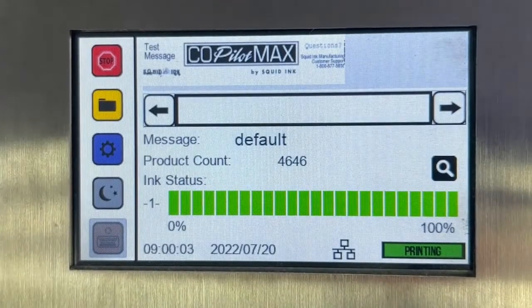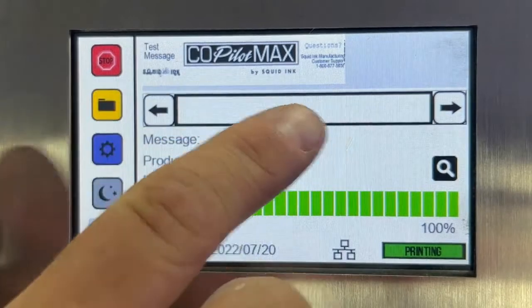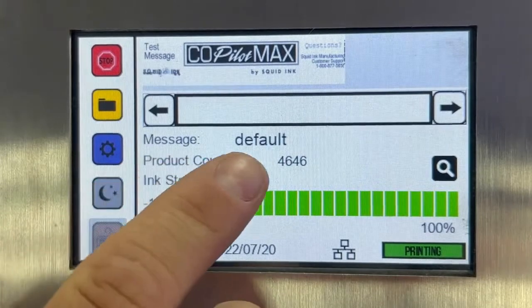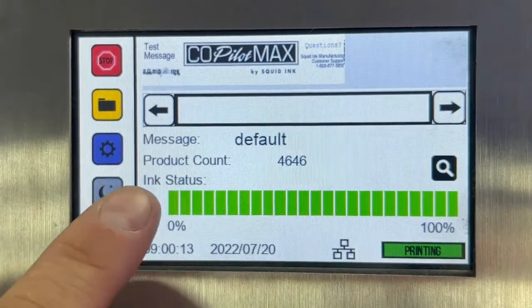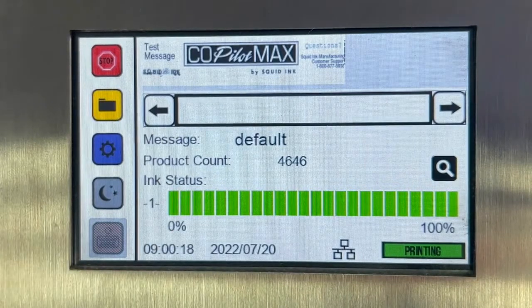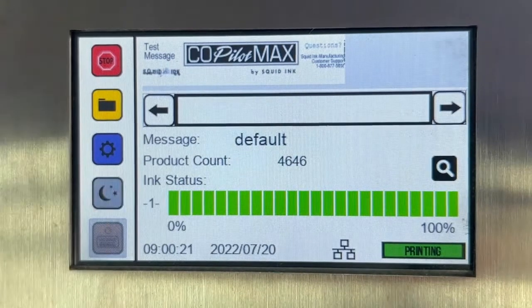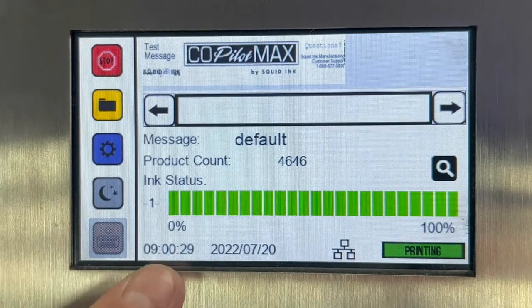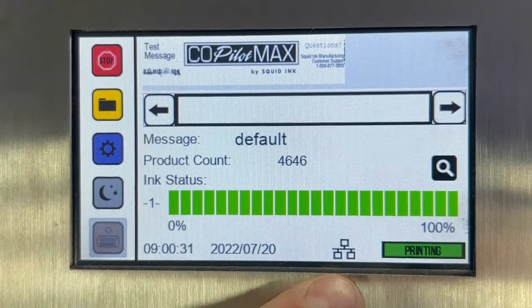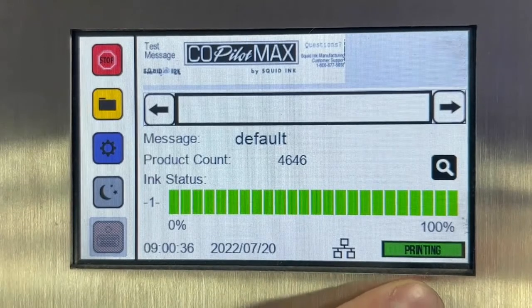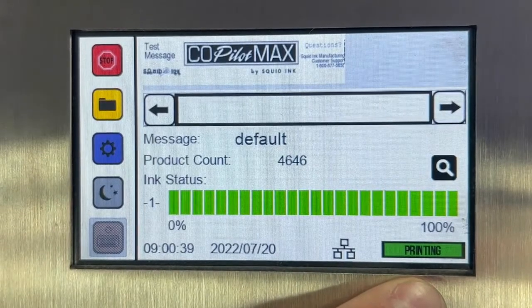You'll also notice that at the top of the screen, there's a print preview of the message that is currently pulled up. Below that, you'll see the name of the message and the production count, which counts how many times the system has been triggered. You'll also see an ink status below there, which tells you how much ink is left in your print head. We also have our date and time at the very bottom here, whether or not we're set up for Ethernet or wireless, and the status of our print system, whether or not we're printing or not.